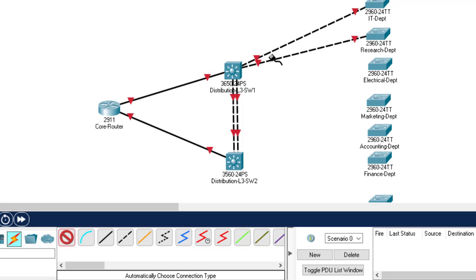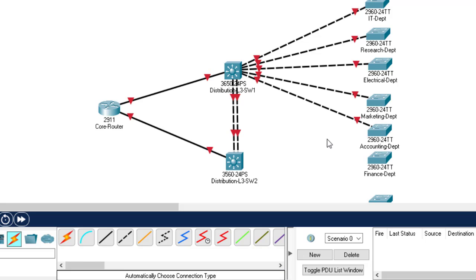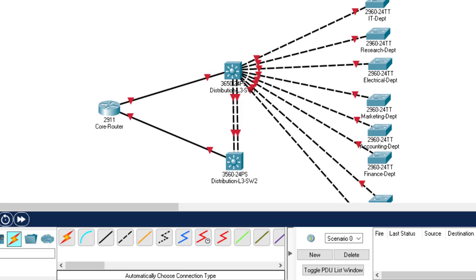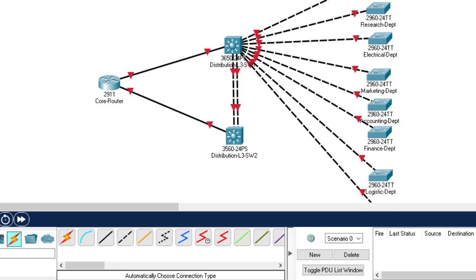So we need to do it very fast to save time. Don't worry about the red icon, we will definitely remove them. We will go to the layer 3 switch interfaces and turn it on. Remember, they are off by default, so it's upon the network engineers to turn them on. Okay, we have finished connecting the distribution layer switch to all the access layer switch.